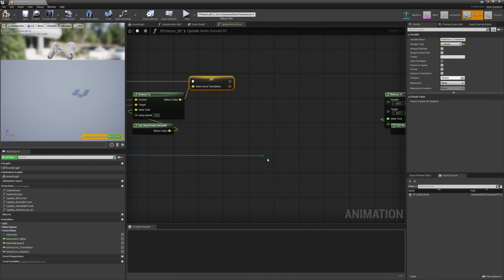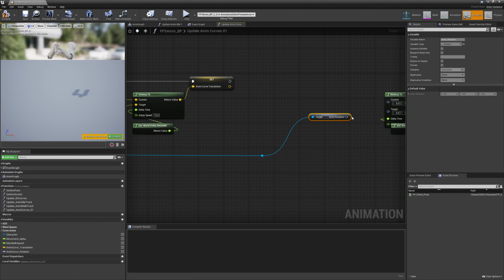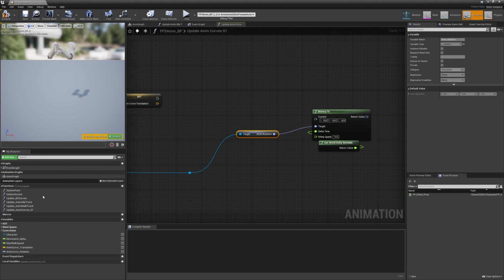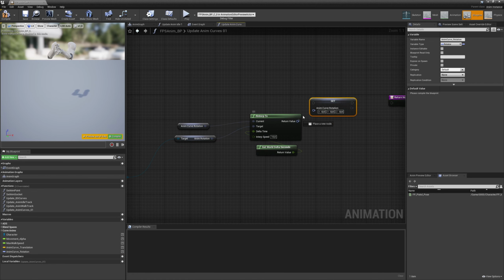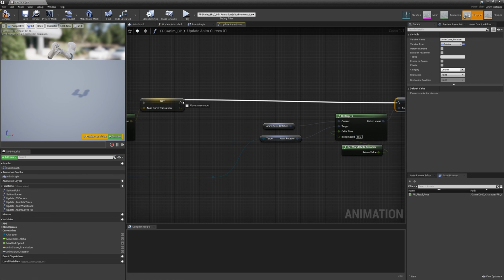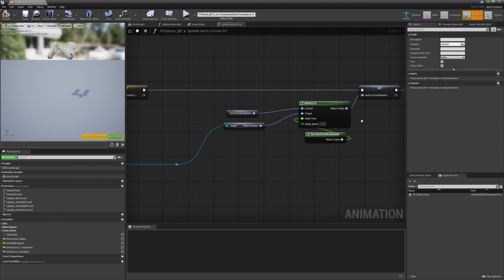And over here we're going to do the same. So get the animation rotation from the character. That's going to be target. And let's get the curve rotation as a setter and a getter. And plug them in. And that's all we need to do in here.